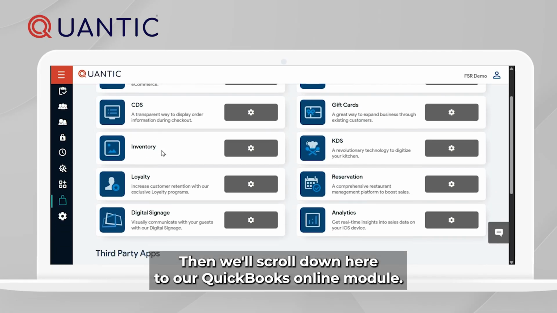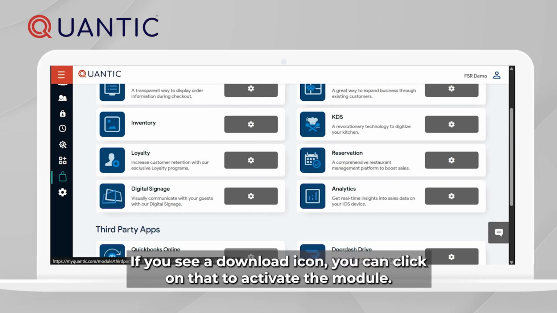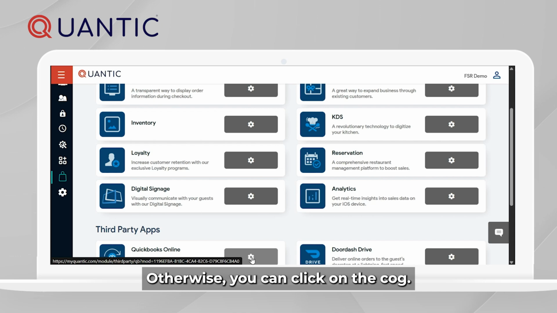Then we'll scroll down here to our QuickBooks Online module. If you see a download icon, you can click on that to activate the module. Otherwise, you can click on the cog.